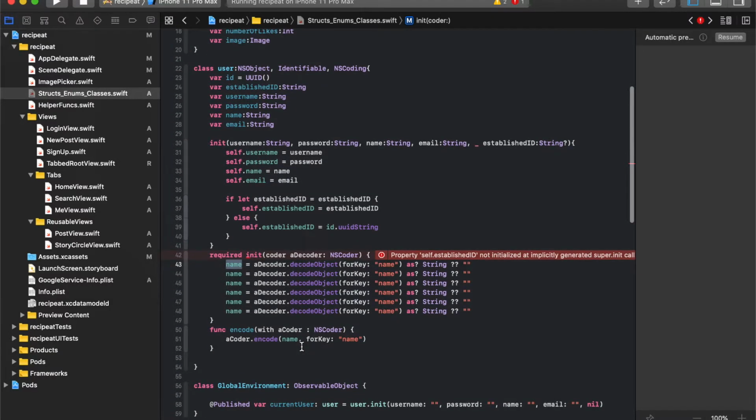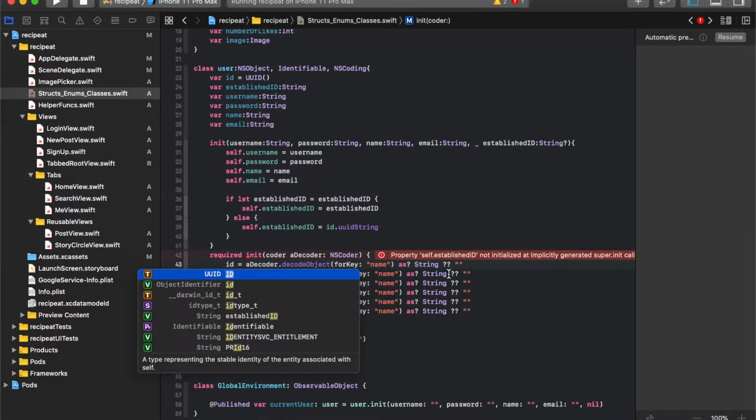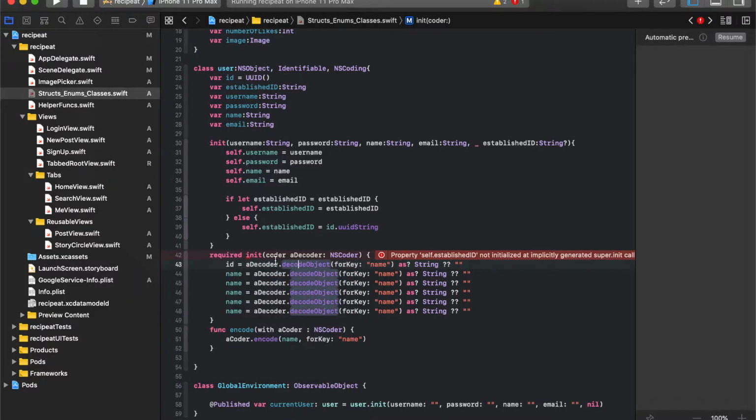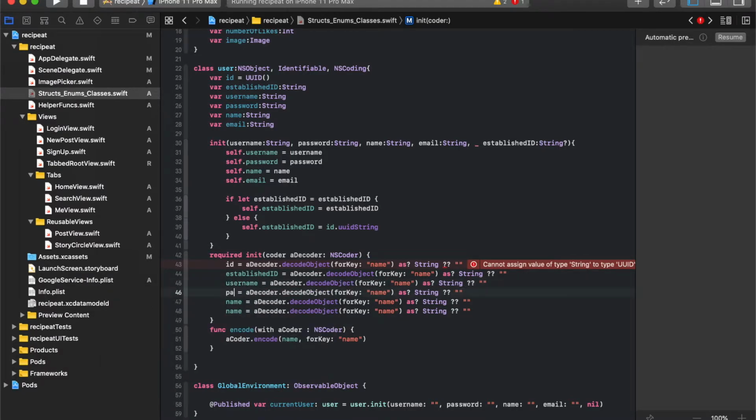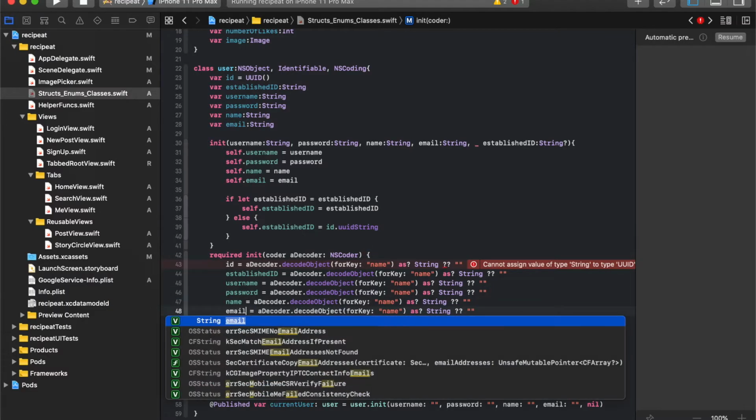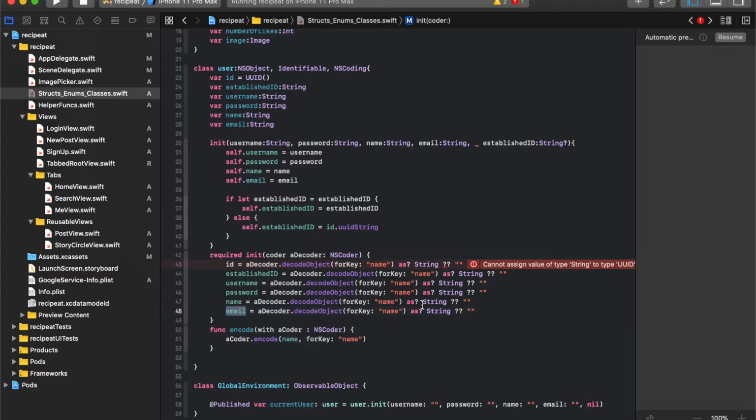And this one will be ID. Okay, and this one's going to be established ID. This one is going to be username. This is going to be password, name, and email. Okay, I'm going to grab that, put it in here. For each of these, you need to do this for every attribute.